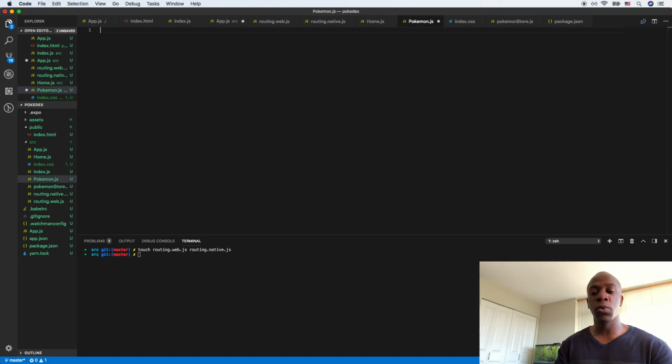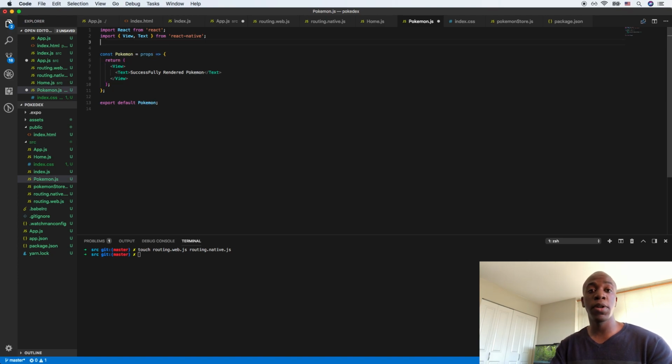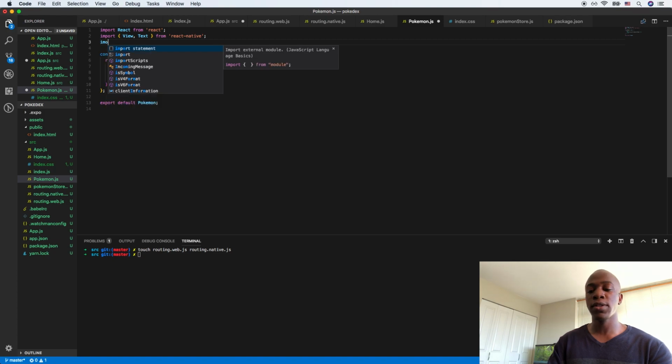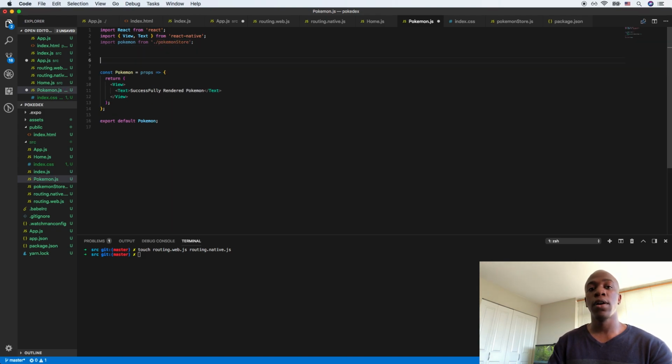In Pokemon.js, we're going to write another functional component. And this component is going to render information about one Pokemon. So let's import our list. Import Pokemon from Pokemon Store. And we're going to save the first Pokemon on that list into a variable called examplePokemon.